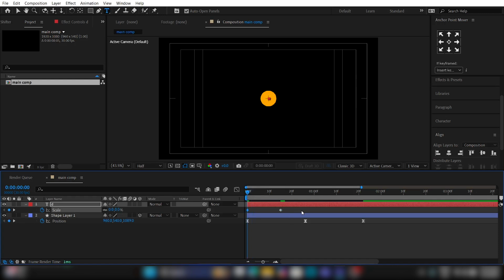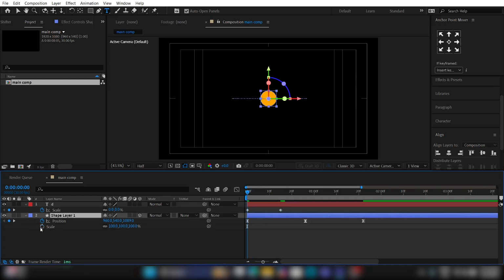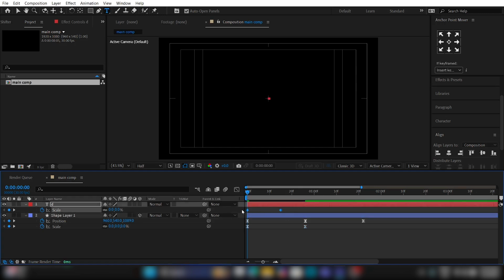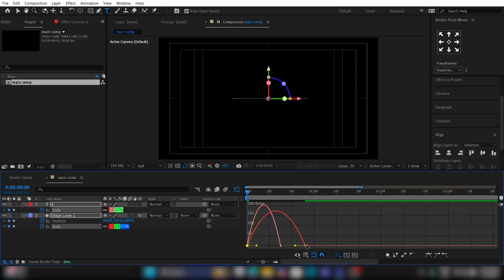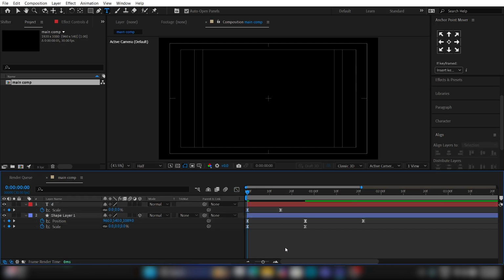Do the same with the circle layer. Make a keyframe on scale, and at the beginning, set it to 0. Now select all keyframes, press F9, and go to the graph editor to adjust the graph like this. Then offset the circle layer by 5 or 6 frames ahead.